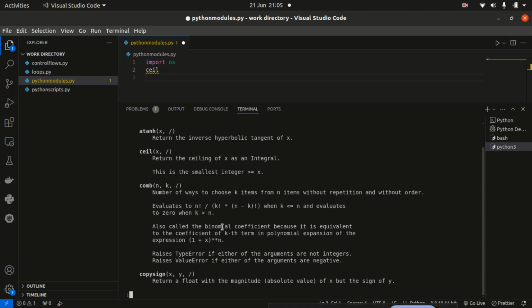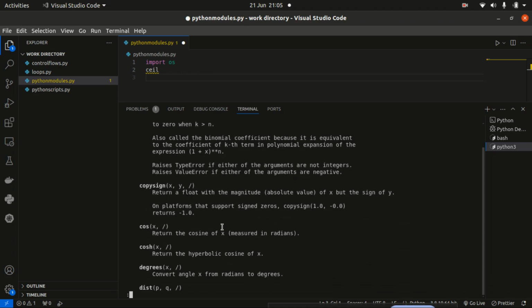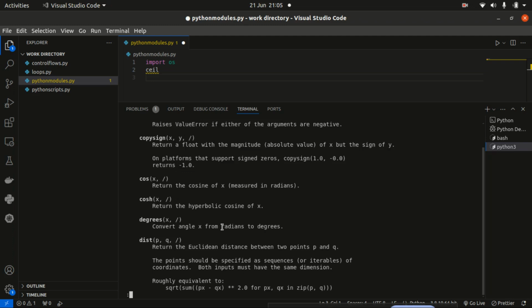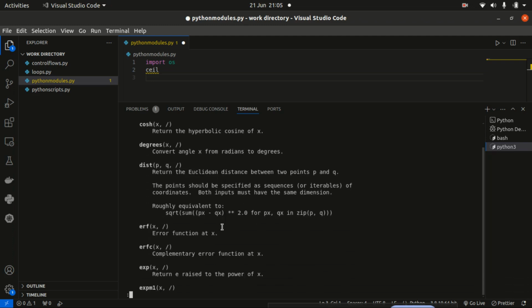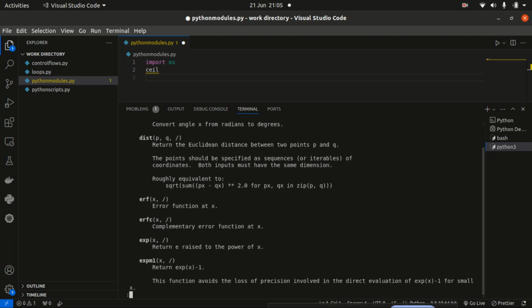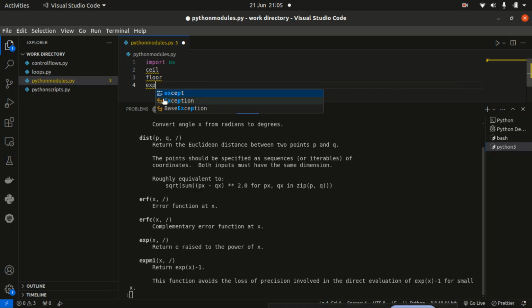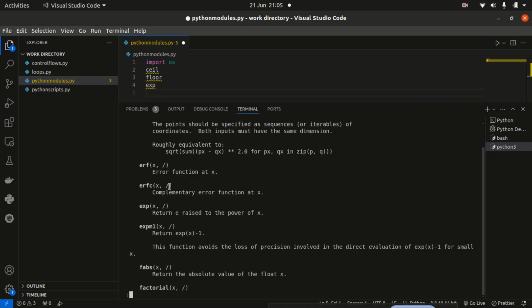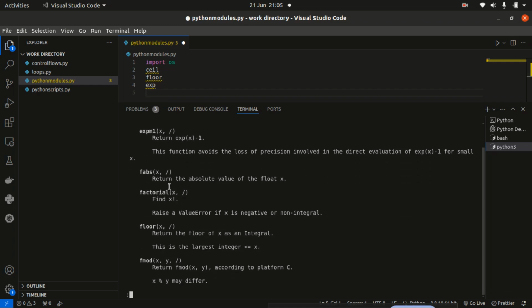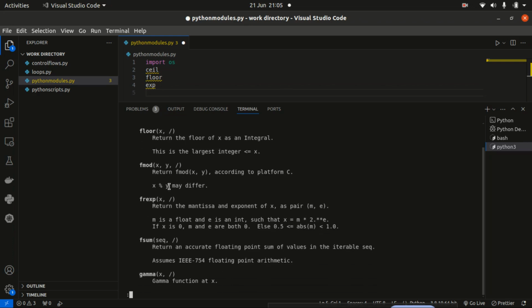Okay, we should also have fabs, degree, distance. There are so many mathematical functions here. Then we have exponential. I think we should also have something like square, factorial. Alright, we have quite a number of functions here.